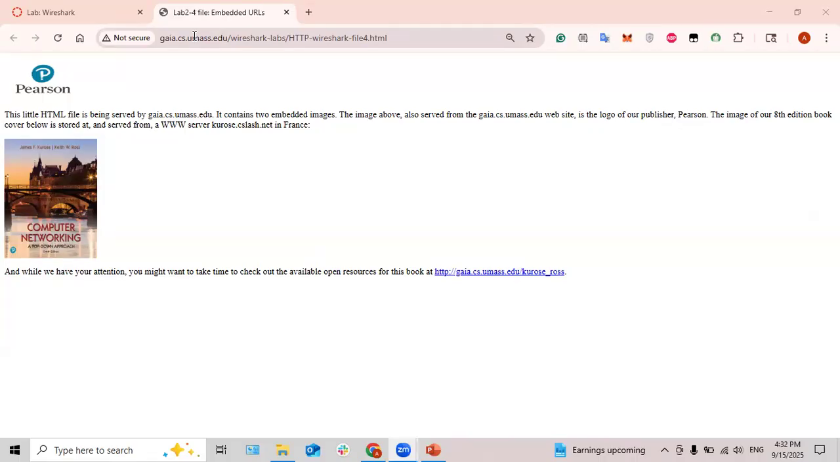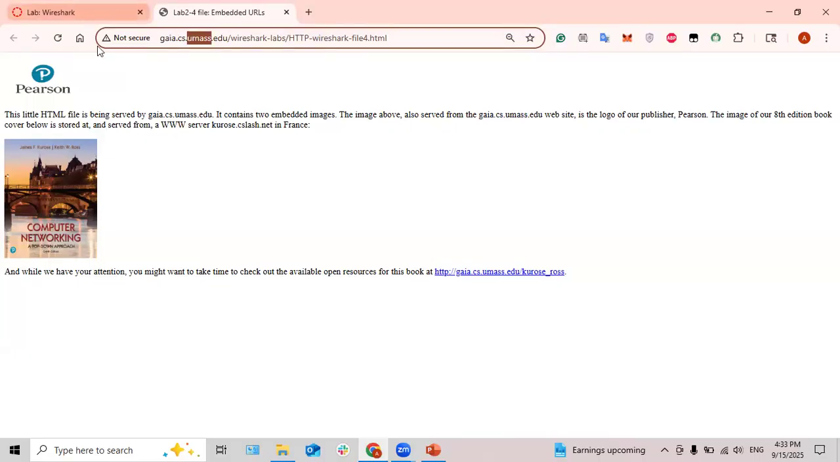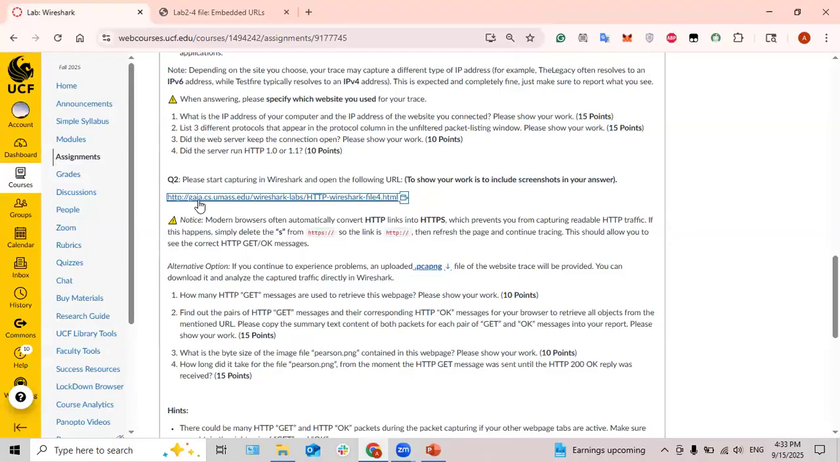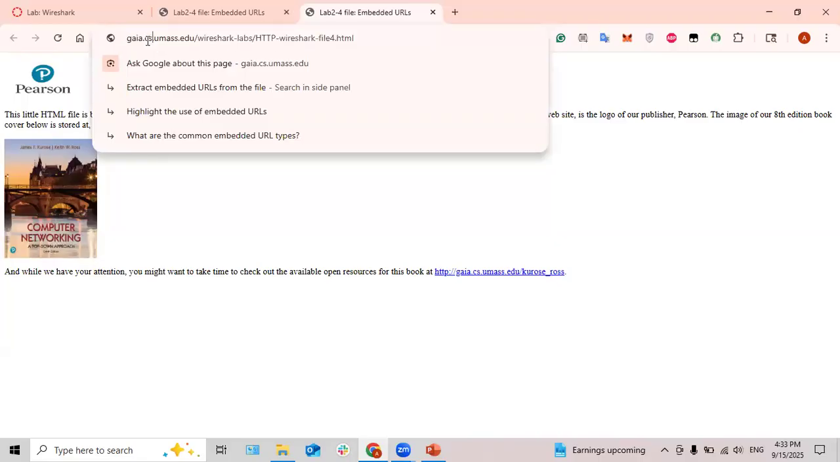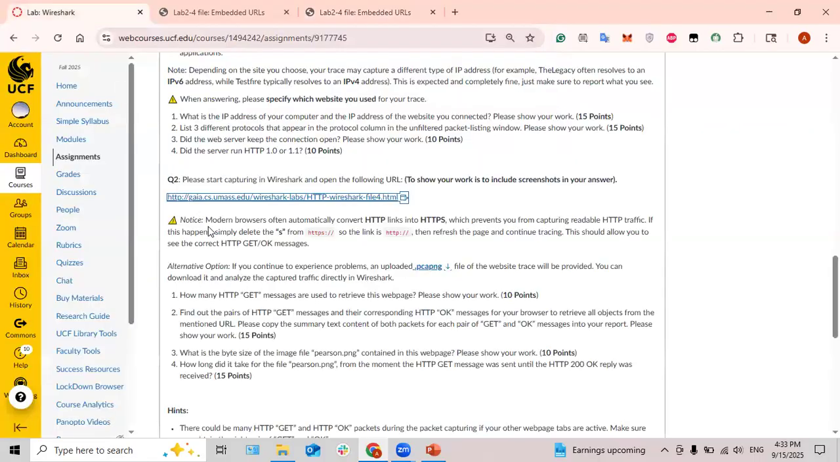So modern browsers typically change it from HTTP to HTTPS. I tried it on Firefox, and that does not happen. This problem does not happen at all. And maybe it's done on the location too, because I opened it at the house and it would change to S, but here it's not, which is very, very weird.